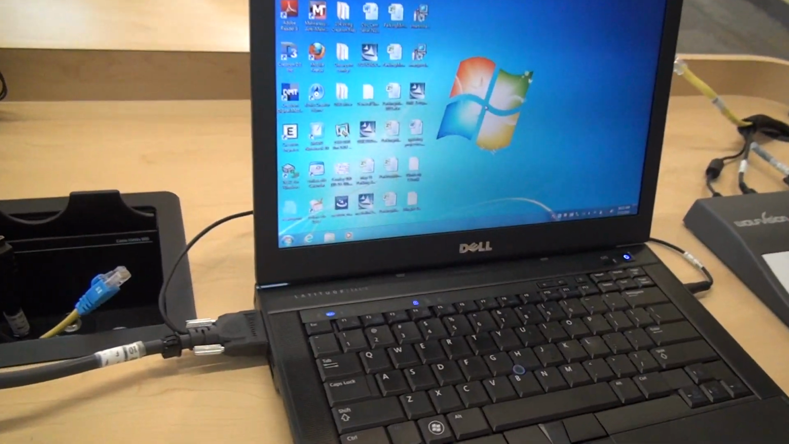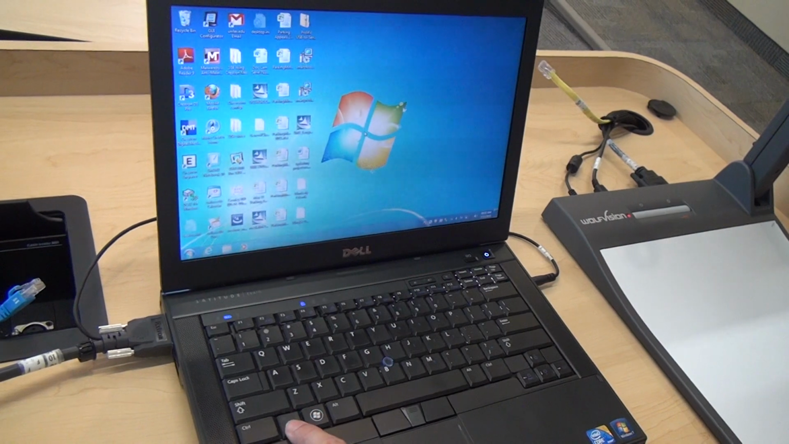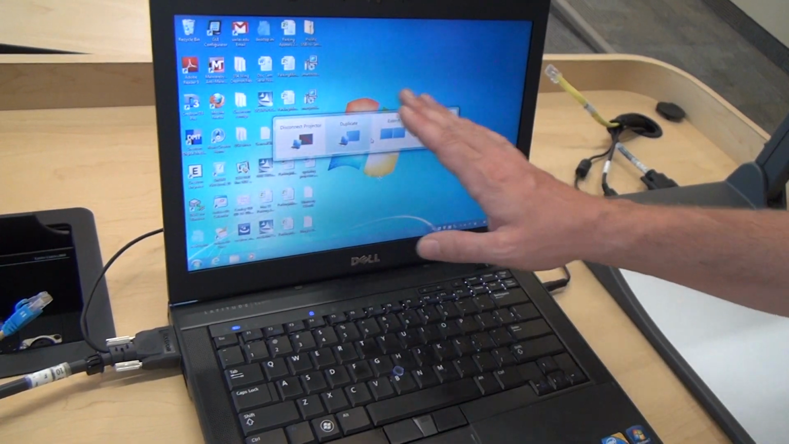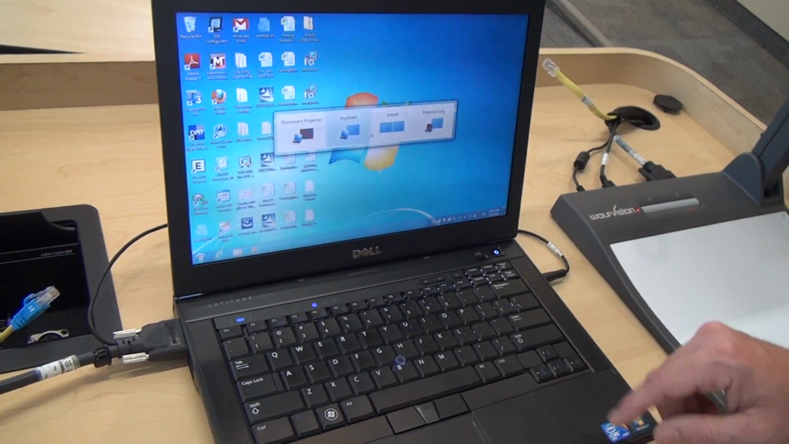A quick note, if your laptop doesn't show up, it's probably because you're not in the correct mode. You can get the correct mode in your control panel, or you can hold down the function key and tap the F8 key on a Windows keyboard, and it'll give you the options for the different modes right here. Choose the duplicate option so that whatever you're showing on your screen is going to show up in the front of the class as well.